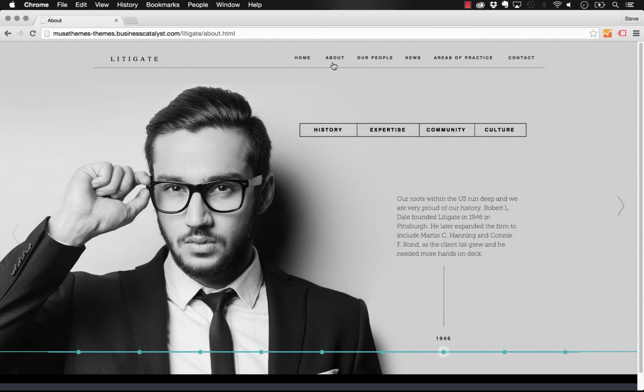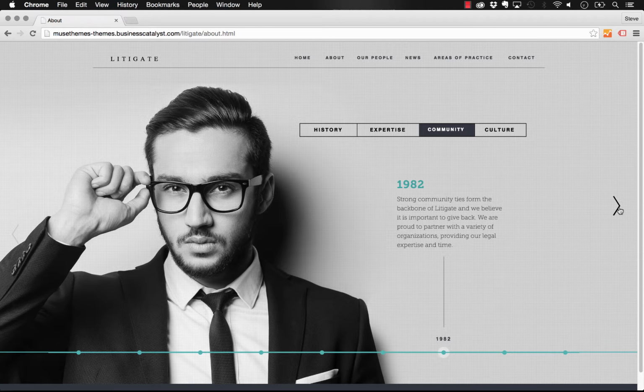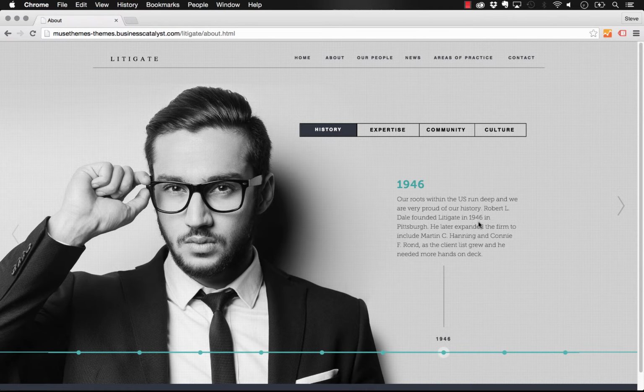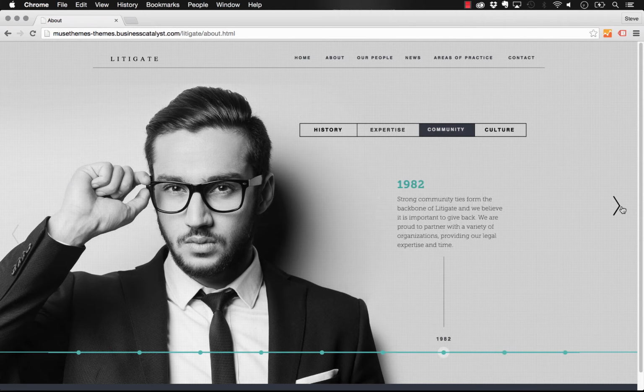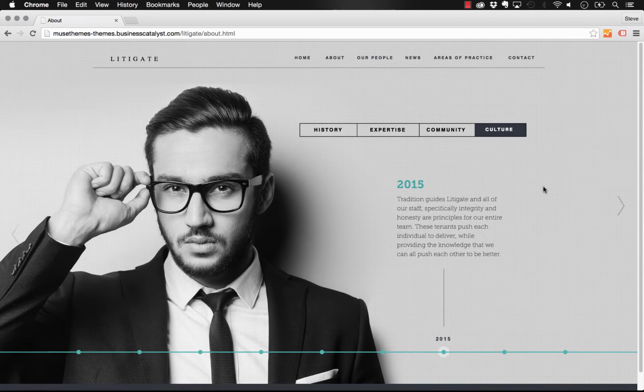Jumping to the About page, we did this timeline effect, which is something you're not really seeing in Muse. This is just a simple composition slideshow with triggers on these buttons and the target area below. But I think it came out really nicely, and you could use this for a complete timeline about your company.